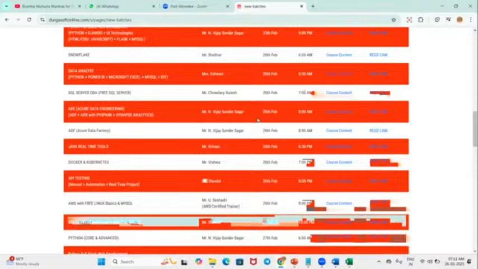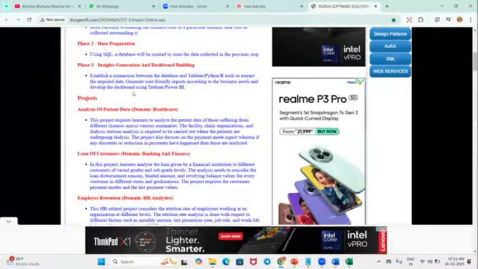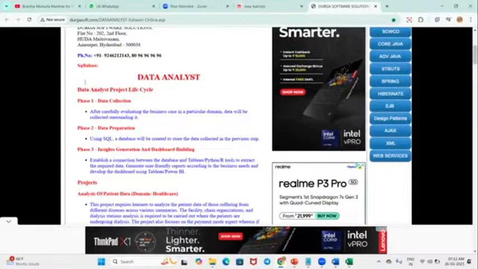Yeah, you can see here the projects we covered. As soon as a particular domain is completed, like Excel dashboard, we'll be creating one project for it. We can take healthcare sector for that, and then we have banking projects as well. This curriculum has been divided into 3 phases: data collection, data preparation, and insight generation and dashboards. So these are the 3 phases we learn.